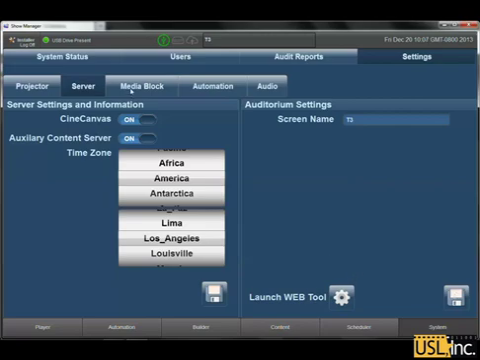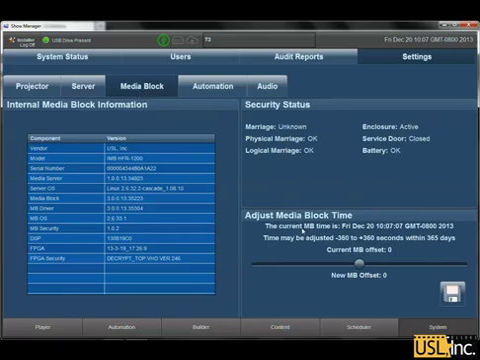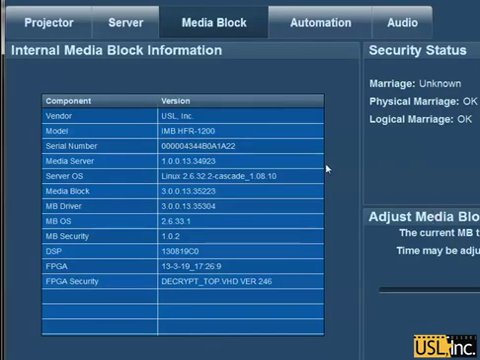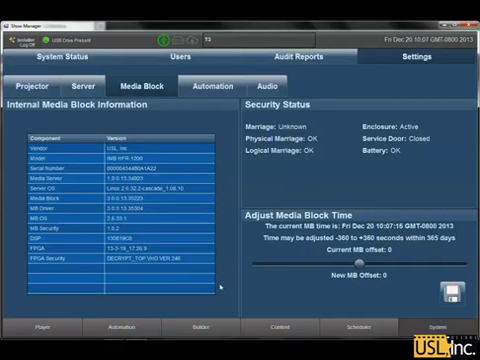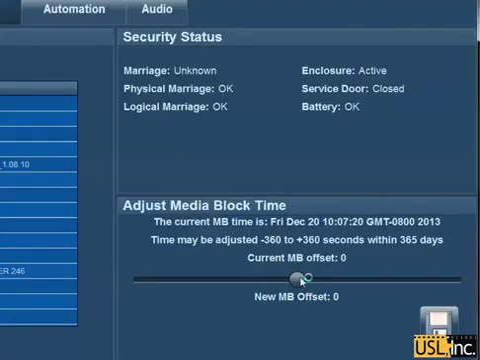With those settings saved, I move on to Media Block. On the Media Block page, there is information about the Media Block, which does the secure playout of video to the projector, and the ability to change the offset of the time from the secure time within the Media Block within the DCI specified 12-minute window. You are allowed 360 seconds in either direction every year to adjust the time to match exactly to the current local time wherever your CMS is installed.